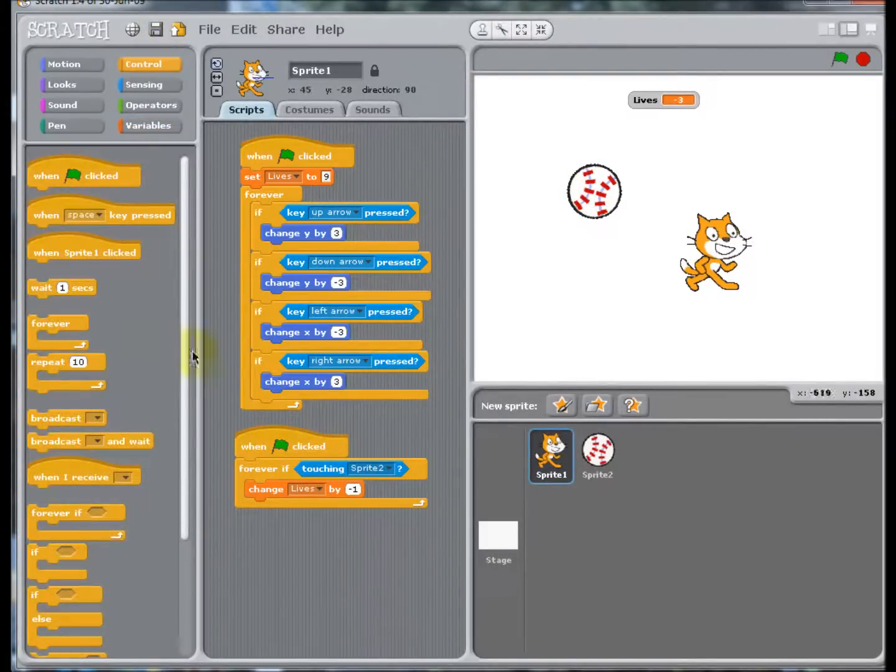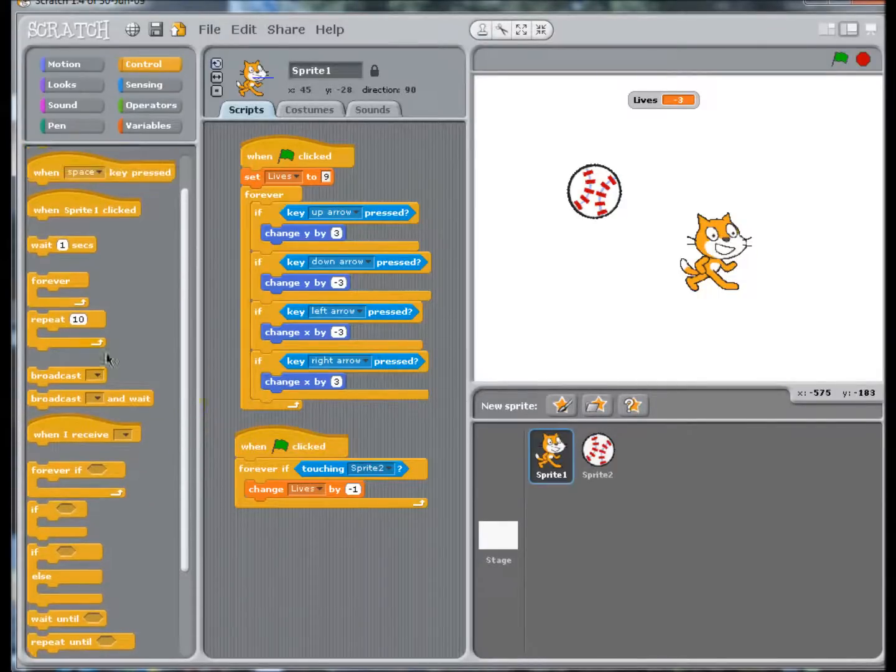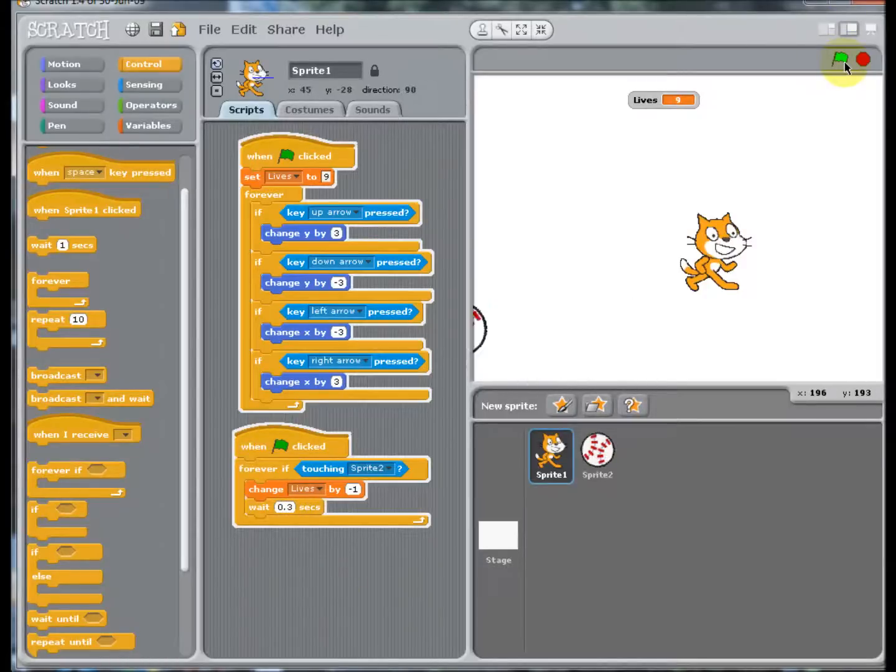Okay, so there's the wait. So forever if touching sprite 2, change lives by -1 and wait for a while. Okay, so we'll say wait for 0.3 of a second. Let's reset that now and see how that works. Okay, so it touched there and it went down twice, so we need to put our wait up a little bit. Let's say 0.5.